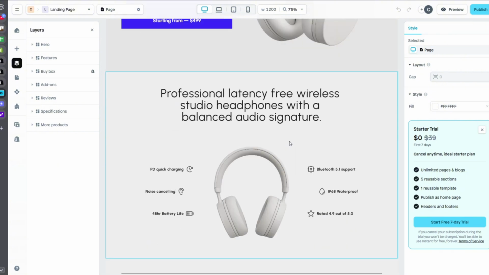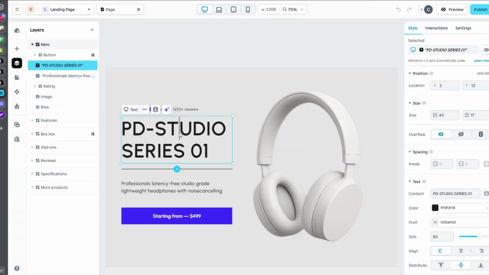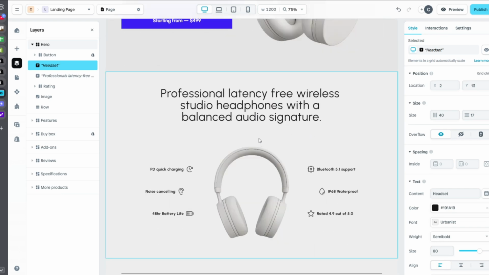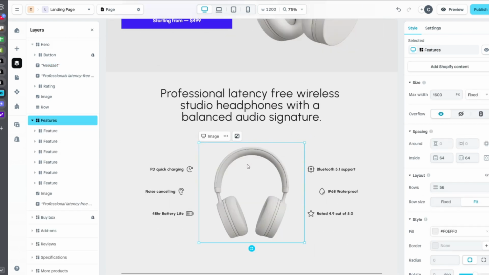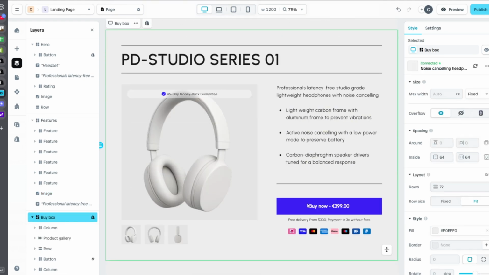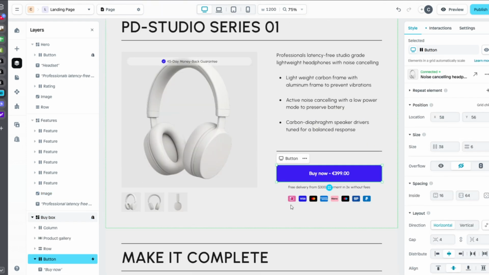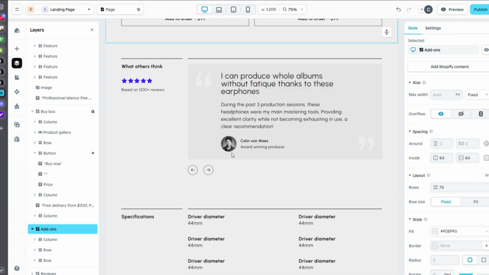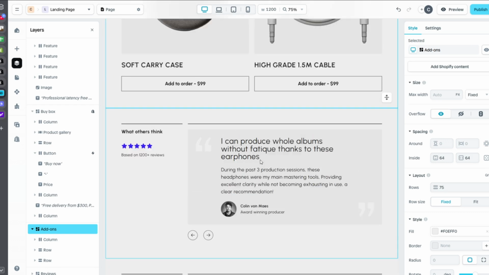And what you can do actually is edit it a bit. You could say this is a headset instead. And you could add a few things. Actually, Instant is very, very easy to use. And as you can see, you can also add a button here for buy now. And we could edit a lot of things here until we're satisfied.